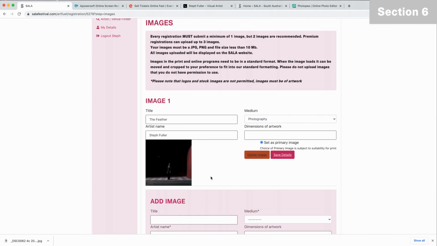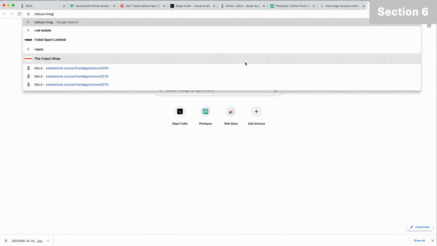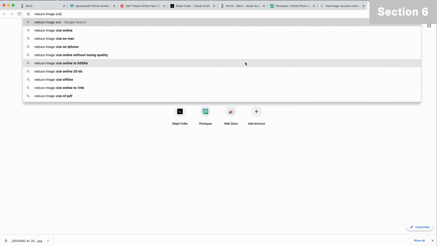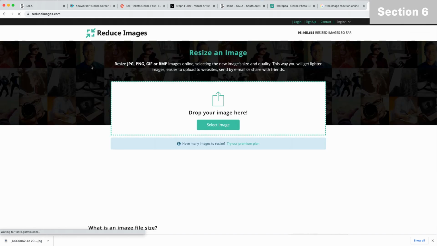And you just need to let it think. Okay, I really thought it was going to tell me that the file was too big. Let's just pretend that it did. So if it comes back and says your image is over the maximum size of 10 megabytes, let's try searching reduce image size online free. Let's see what comes up. Reduceimages.com sounds like a good option.